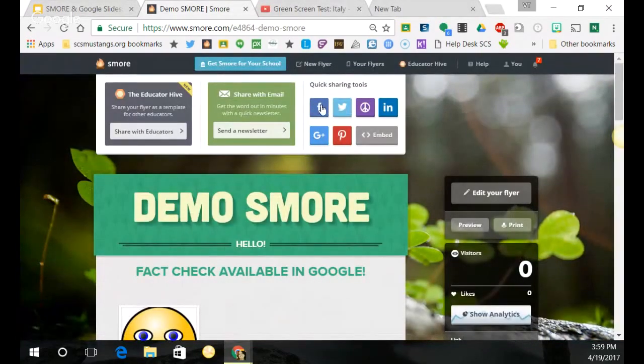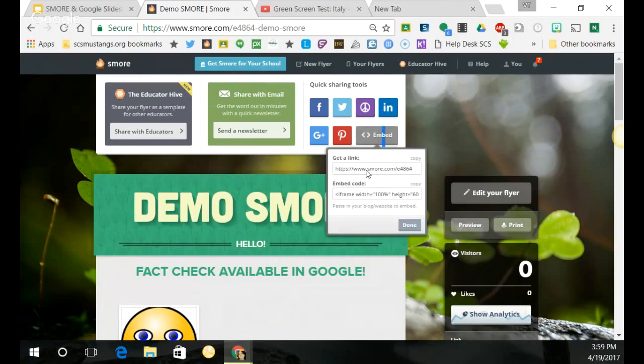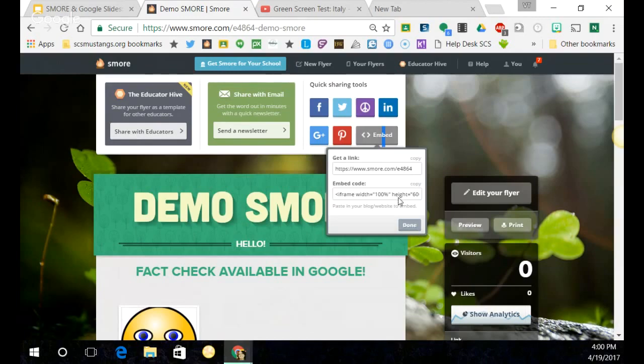Then you can also share via Facebook and Twitter and Pinterest or wherever else you're sharing. And then the other way to share is to get that link. You would go to embed, and you can get the SMORE link. So getting that link, you can send an email. You can also do the embed code, so you can share that on a website.